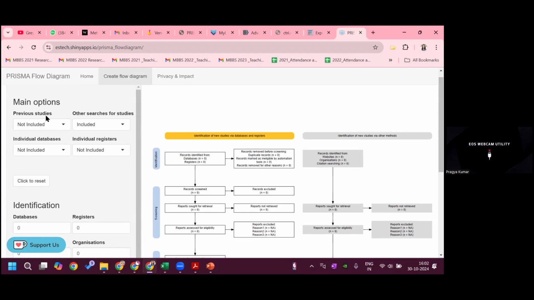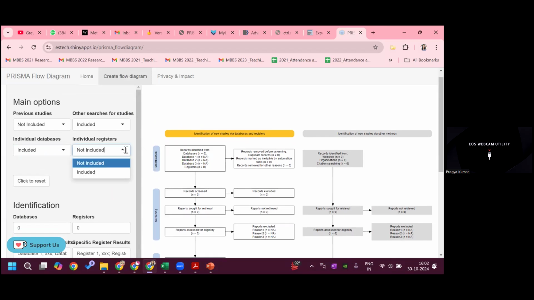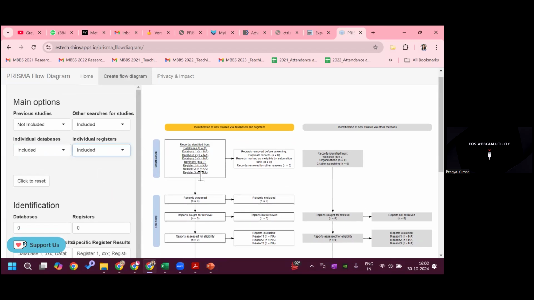Here the main option is previous studies. I am doing a fresh systematic review, so I will select that it is not included. And other searches, of course, are not included. Now coming to the individual databases, I will click included, and individual registers also I have included. If you click that, you can see the database number. It shows the individual databases and individual registers also.